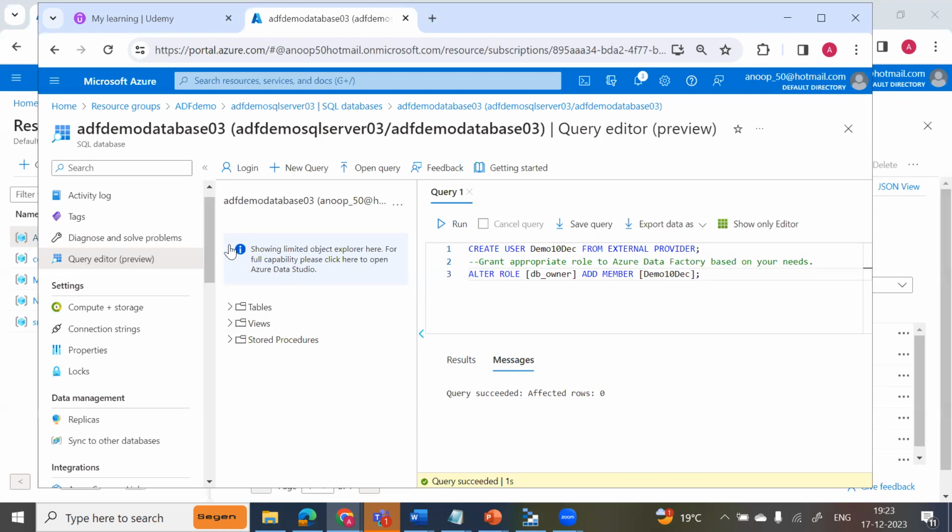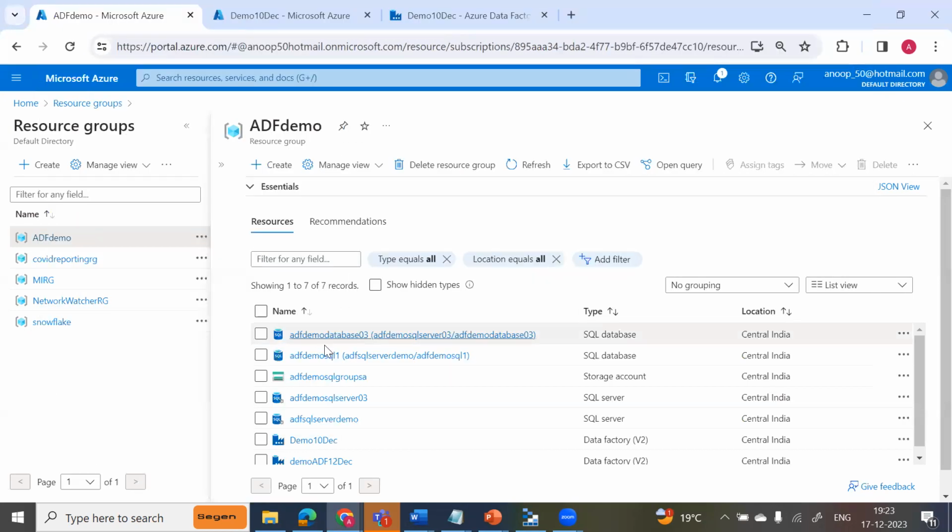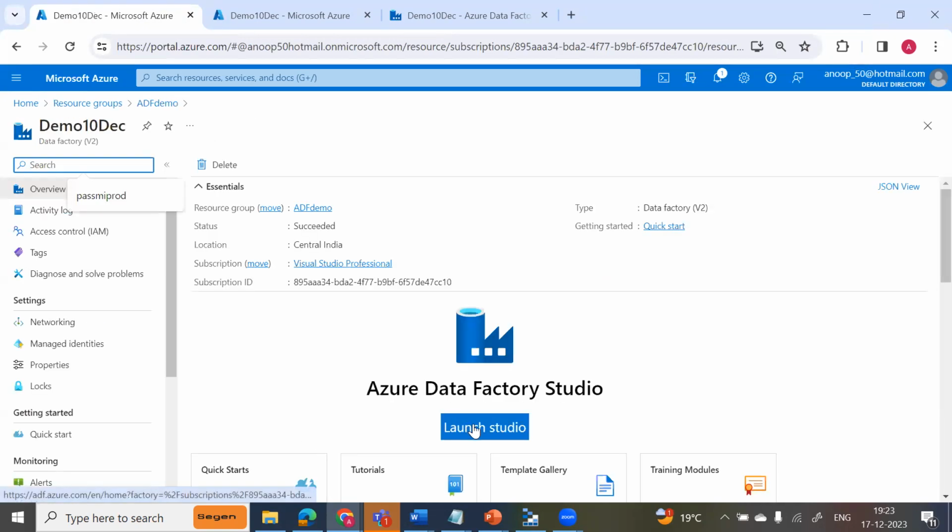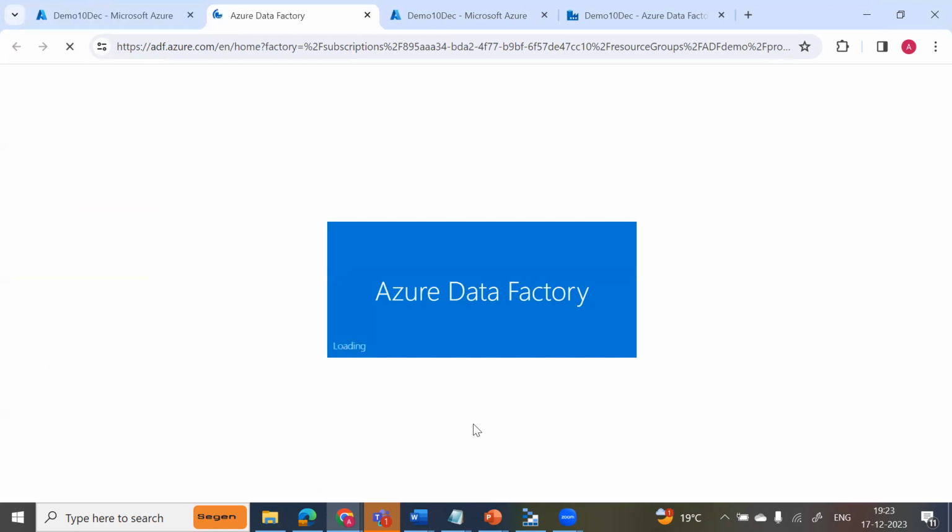Now I'll go to my ADF again. This is my December 10, and I launch Studio. That's how you go into the ADF.